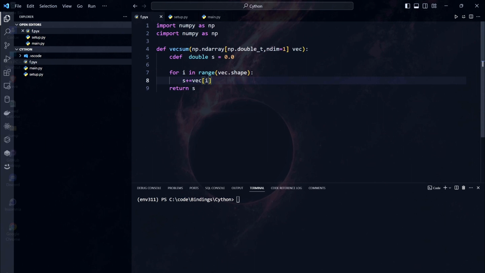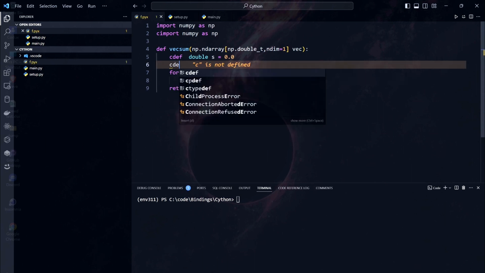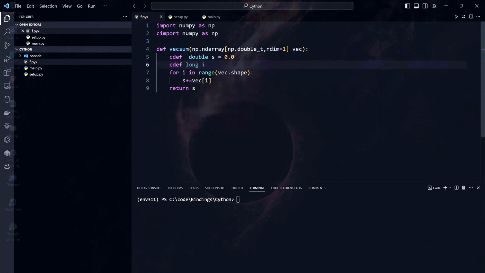So to avoid that, we can just say cdef, and I would say this is a long. These are C data types: long, double, float, int, char, and you can just Google the data types. By just specifying it, it's going to give you a lot of boost, because now the compiler knows the data type, it doesn't have to do a lookup every time to find what data type it is, because it knows it is a long type or int type. So now this is the vector sum that you have performed here.